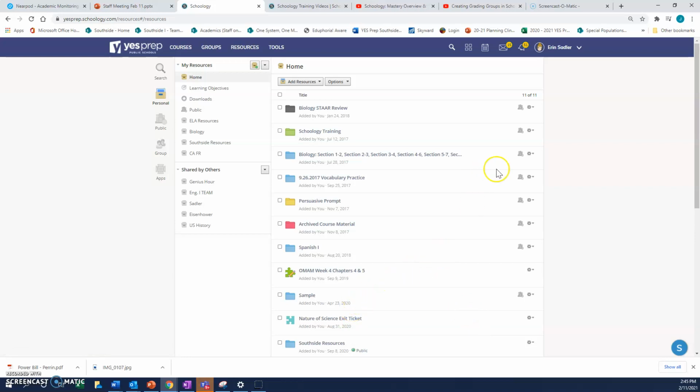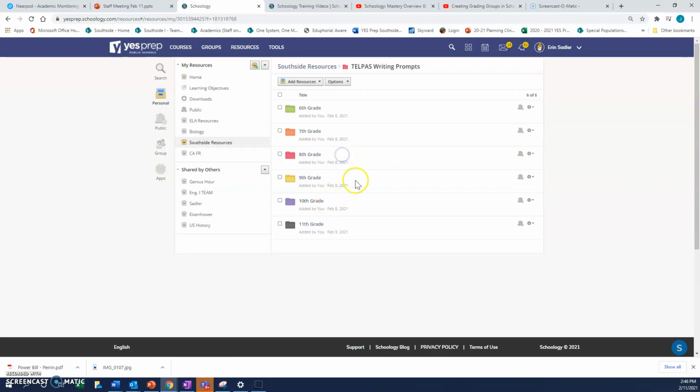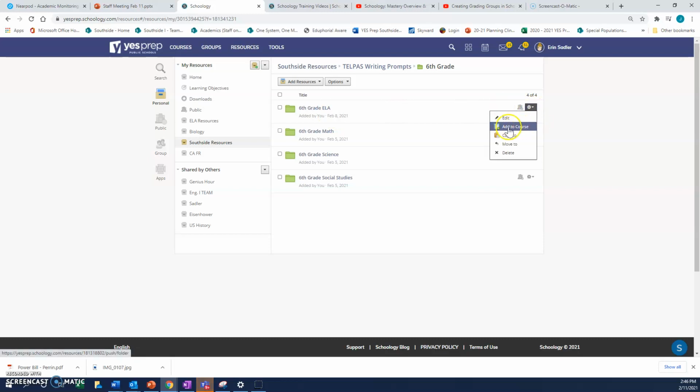So this is helpful in that I can create folders and then share them with multiple people, and then within each folder I can build out whatever materials I want, and whoever I've shared that folder with always has access to it. So when we did Telpas writing prompts, I was able to build those out here, and then all the teachers have to do is come and copy it to their course.